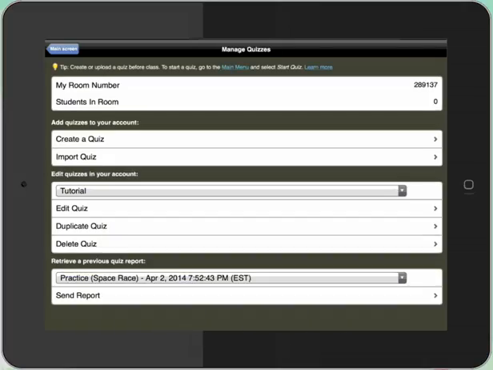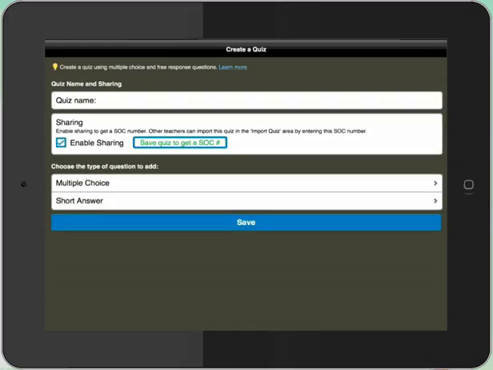And you can see that you can create a quiz or import a quiz. You can import a shared quiz that some other teacher maybe has made, or you can also import a quiz using Excel. Socrative.com has a template that you can use to type quizzes into on Excel, and then you can import that. You can also just create a quiz right on your app or whatever device you're using.